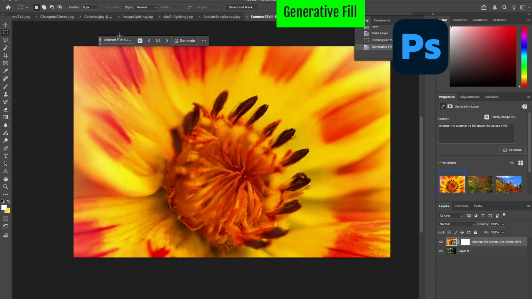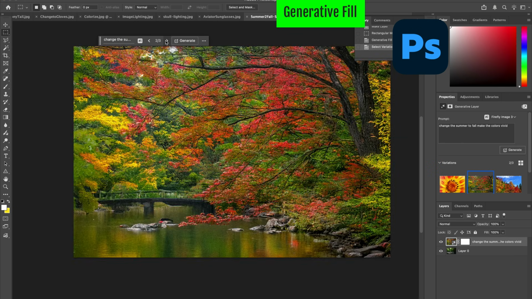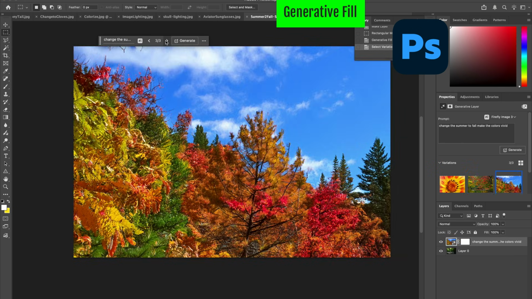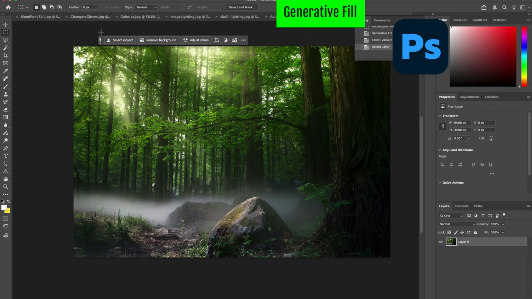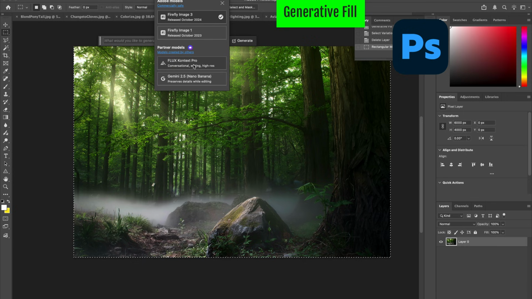Okay, wait, what did I say? I said change the summer to fall and make the colors vivid. I think that's pretty close to the same prompt I used. That's completely different than what I got. So let's see. Okay, that's totally different. Let's try again. Let's delete this. Let me use generative fill. Firefly is completely useless in this case.